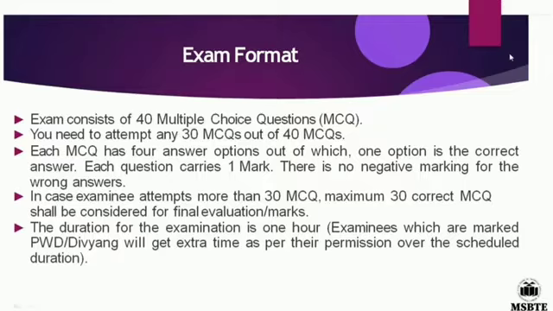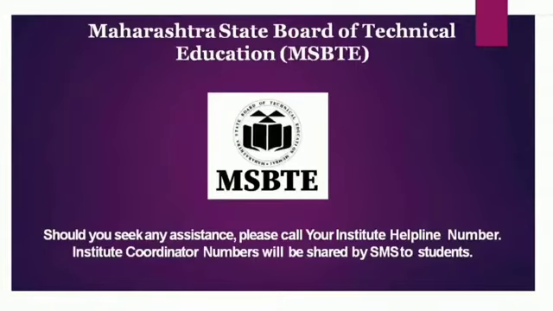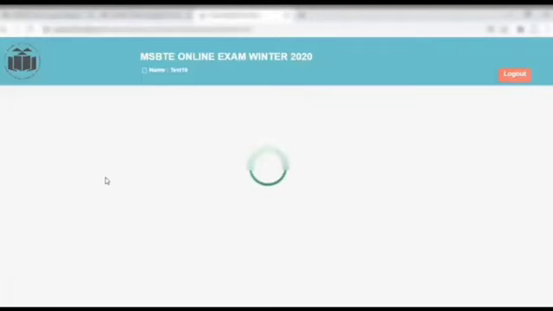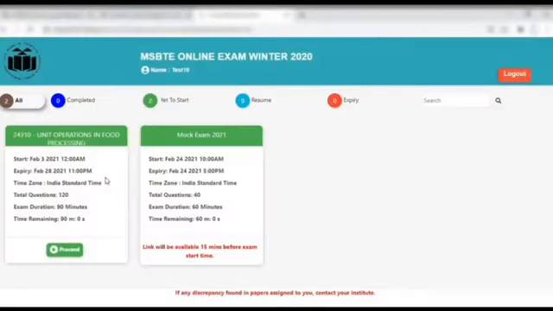The duration of the exam will be 1 hour. Please enter your username and password. Then enter the CAPTCHA code, accept the terms and policies of the website, and then click on the Login button. Once you are logged in, all the exams that have been assigned to you will be visible.